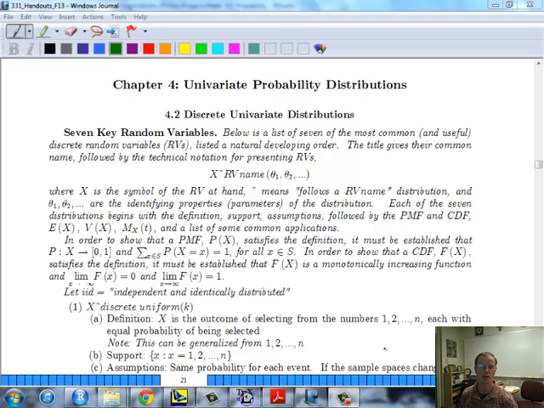This is chapter 4.2 of Militino, Ugarte, Militino, and Arnholt. And I'm very excited about this section. We're not going to go through the book in general, but I have some notes that I want to just overlay on top of the book.